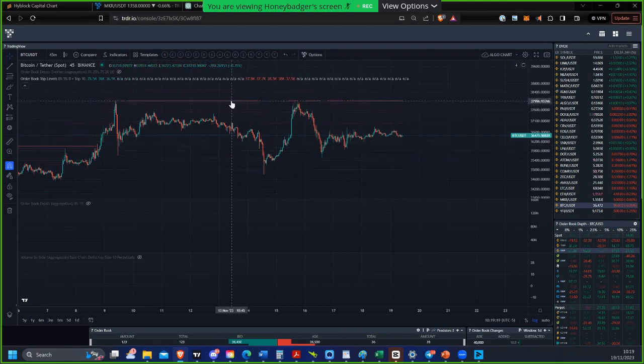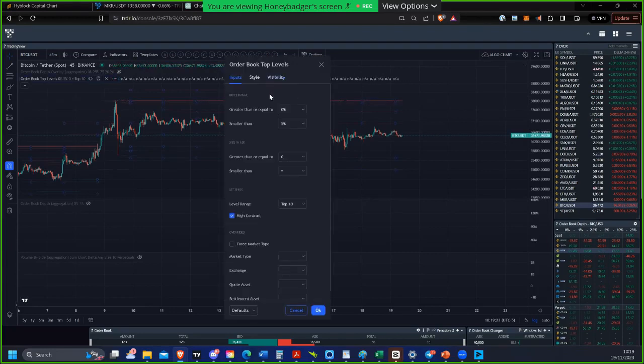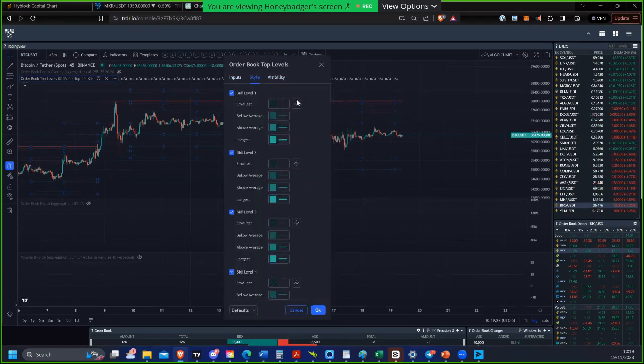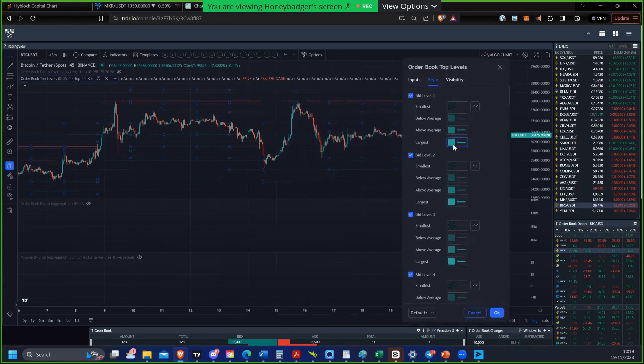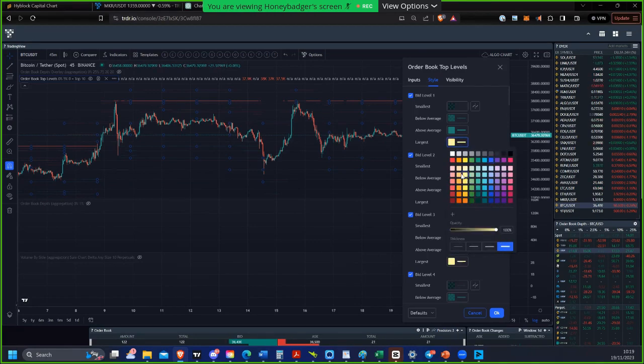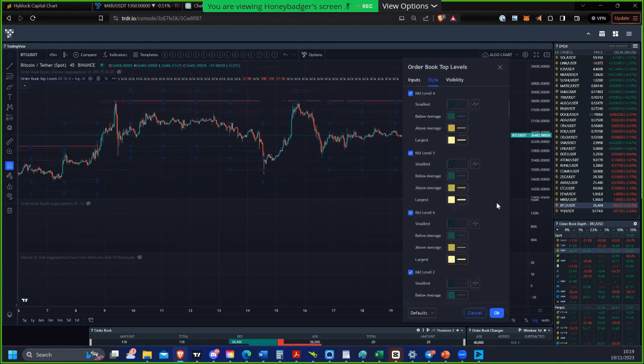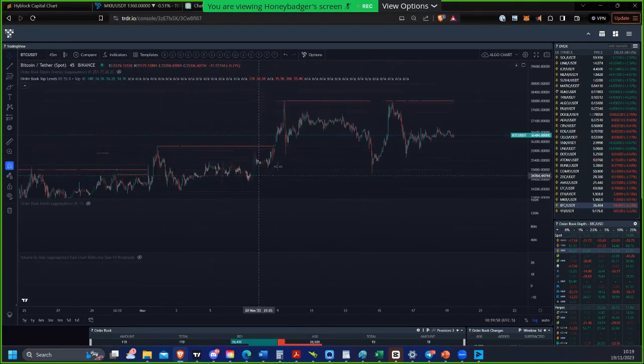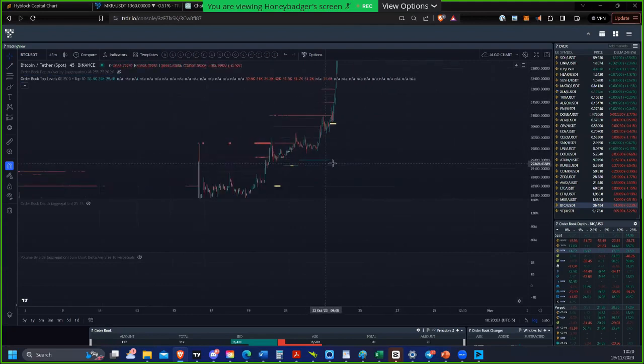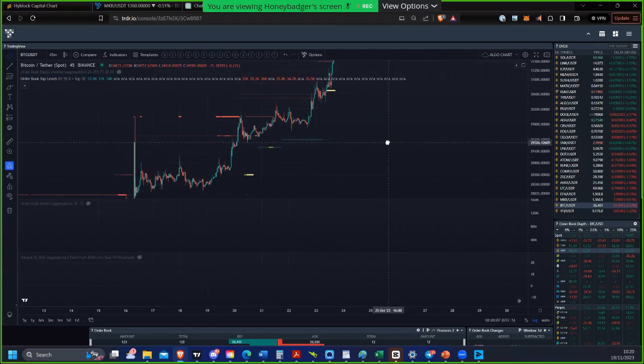So we can actually go into the settings and we can customize it. So let's say if we want to make it really bright, we can go to the largest on the bid side. And just for the sake of the exercise, I'm going to turn it into blue, or let's turn it into yellow. We'll turn this one into yellow as well. See if we've got any yellow ones. There we go. So now we've just defined that whenever we see a yellow one, these are really, really big bids in the order book, which can be very, very useful to see what the whales are doing.